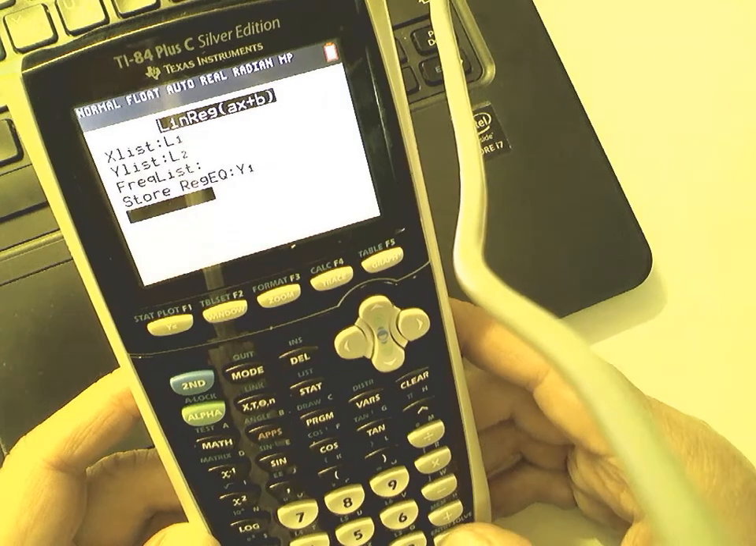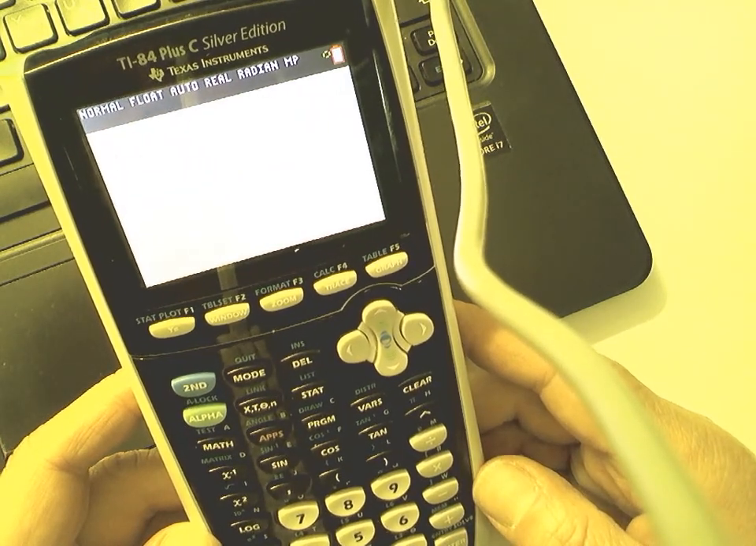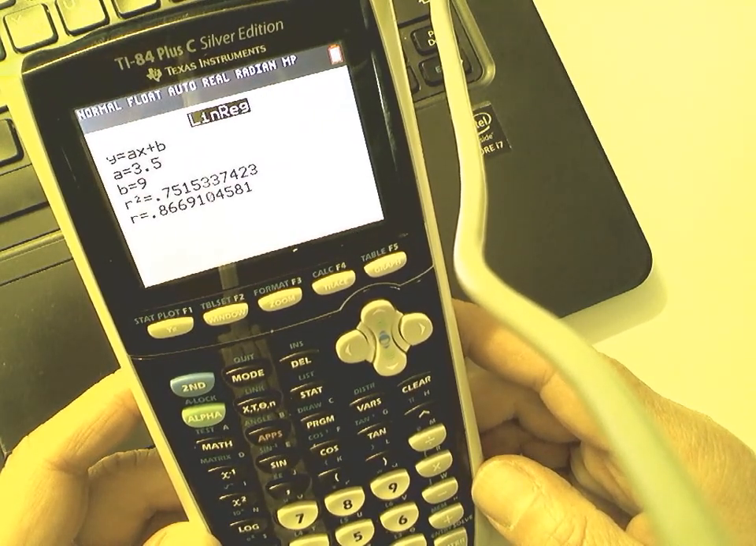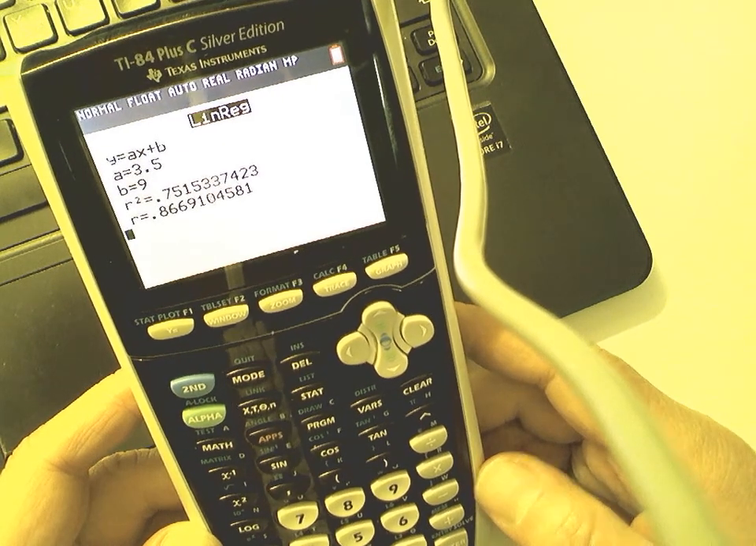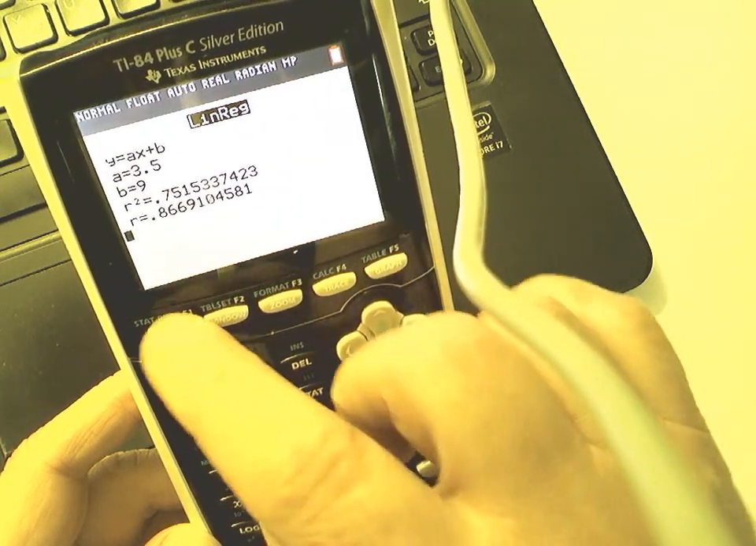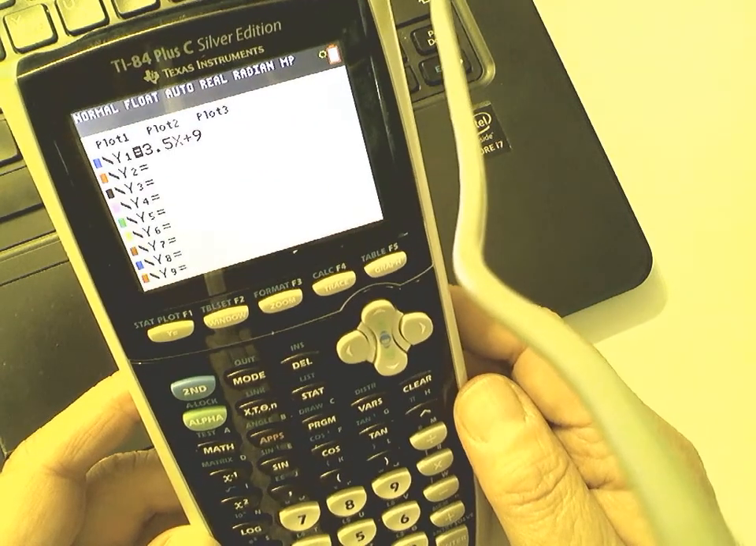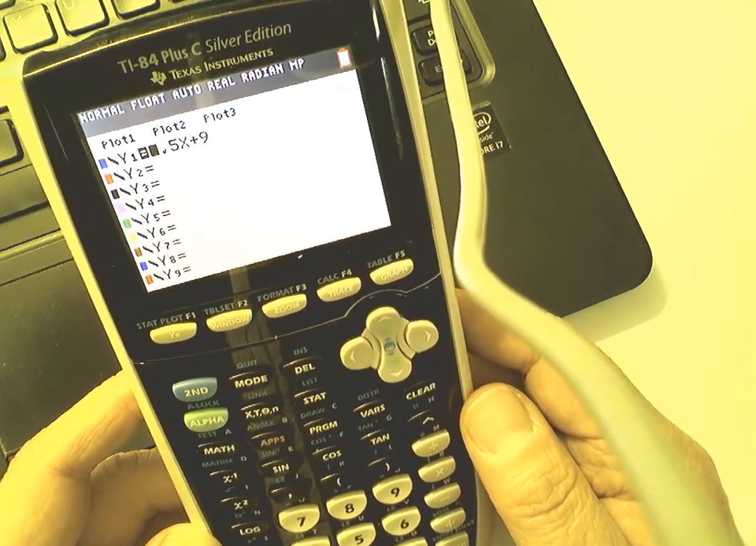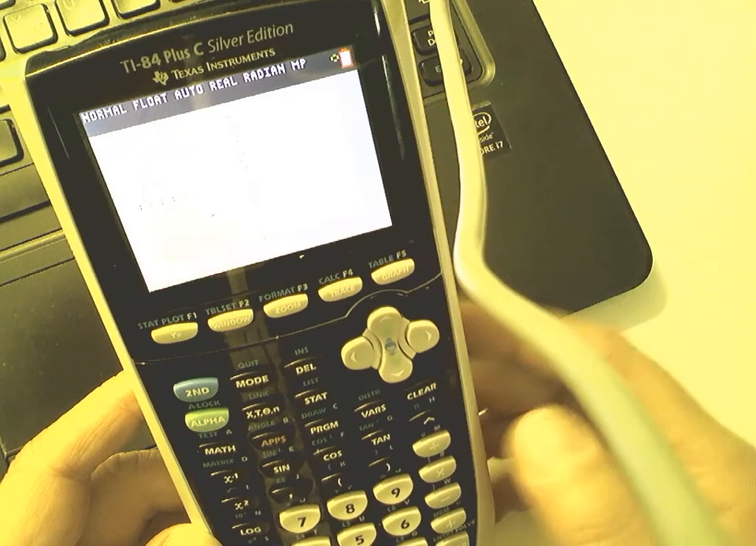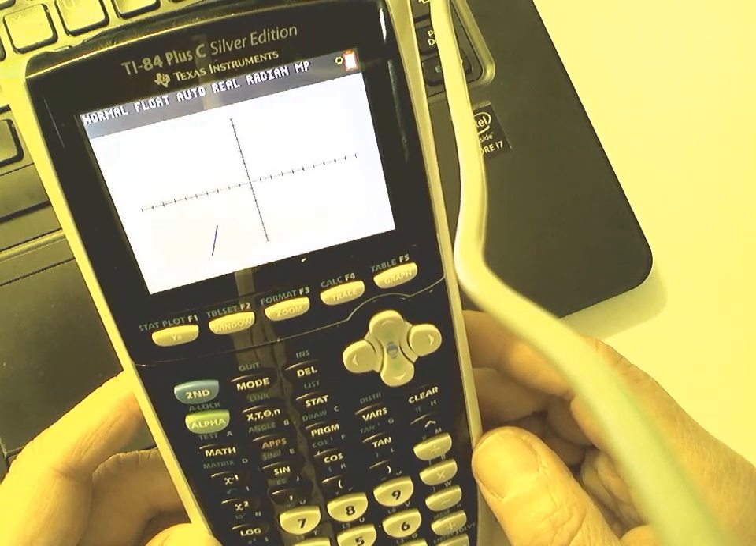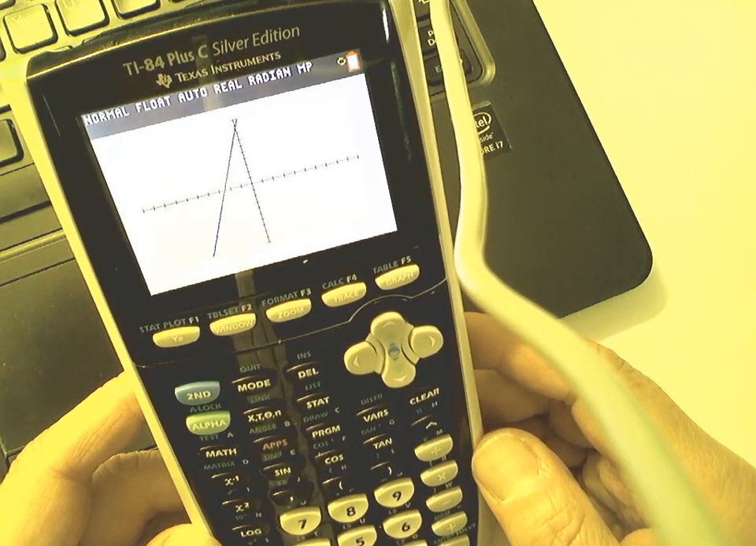I'll go ahead and calculate. Get my values of a and b. I should have a line y equals 3.5x plus 9. And if I go over to my Y1, lo and behold, there it is. I can graph it if I want, see what the regression line actually looks like.